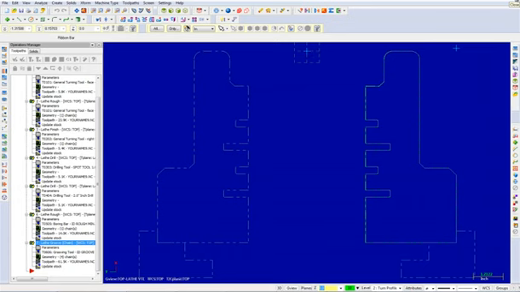In the next video, I will cover the parameters used to create a thread toolpath on the OD of this part.